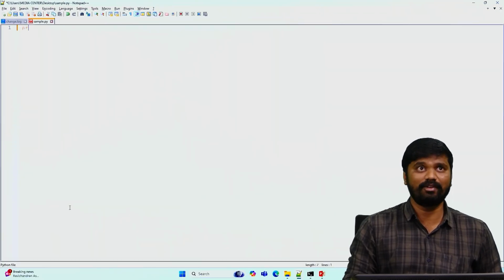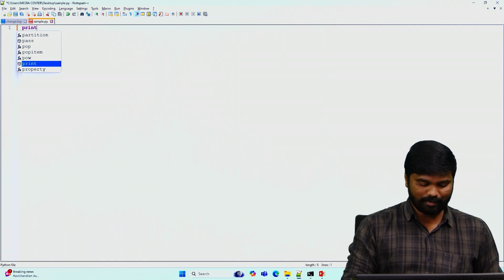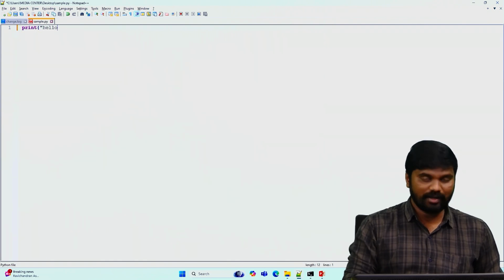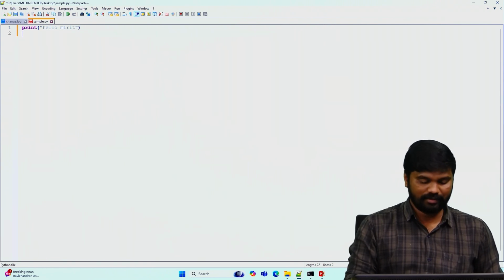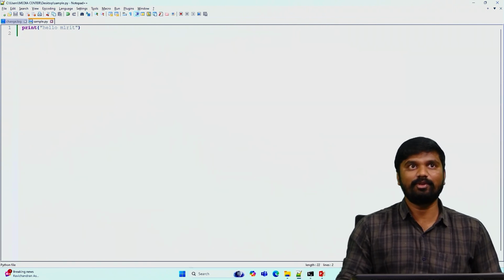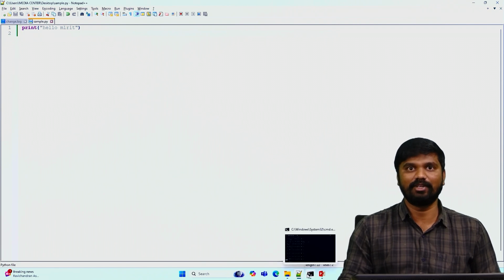First, escape characters. For example, here I am going to print hello, MLR80. Just simply I am going to print, and right now, see, if we just pass the string into the print function.